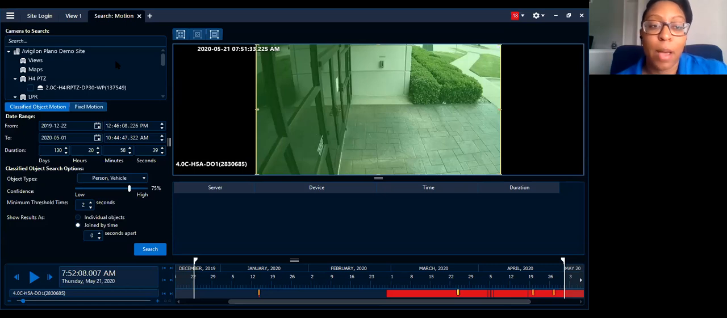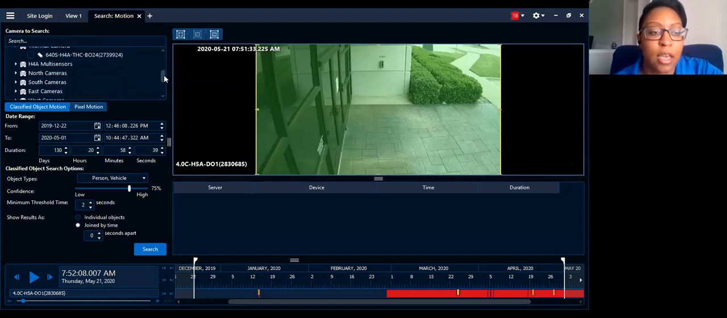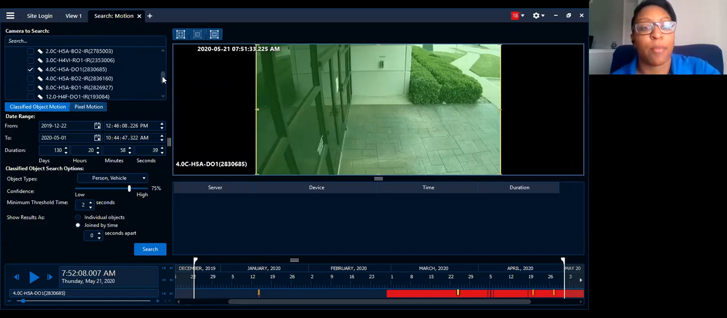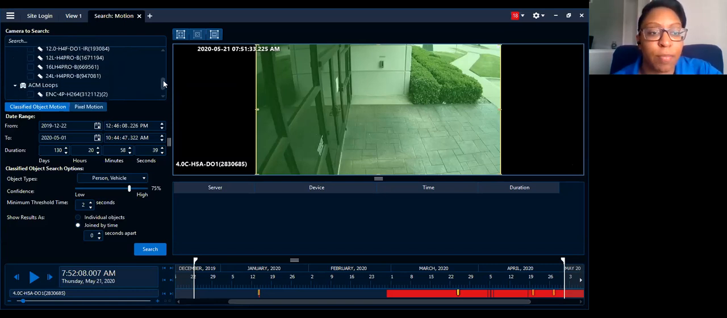All right, so I'm in my motion search screen. So let's talk about what we're looking at here. On the left-hand side, it's going to give me the option to select the camera that I want to search. Now I already have my camera selected, the one that I was already looking at, and it is already checked in my listing here. But if I wanted a different camera, I could go in and make my selection.